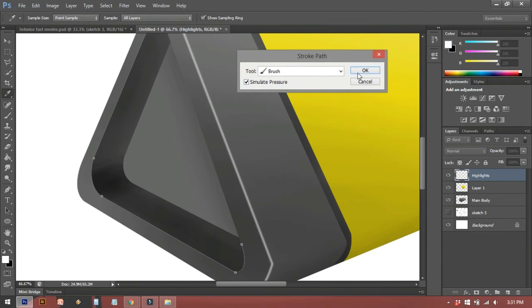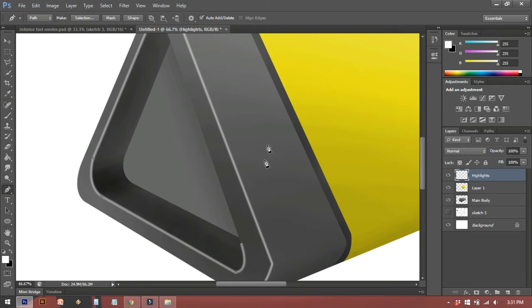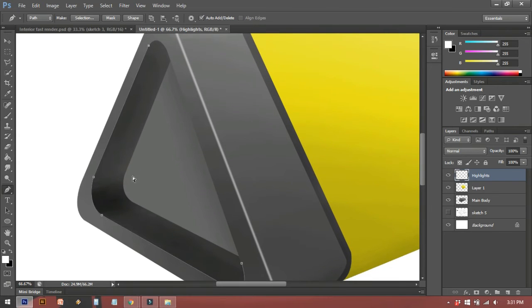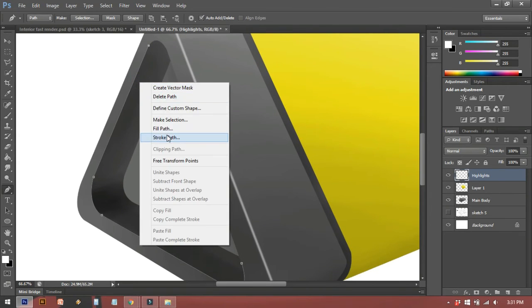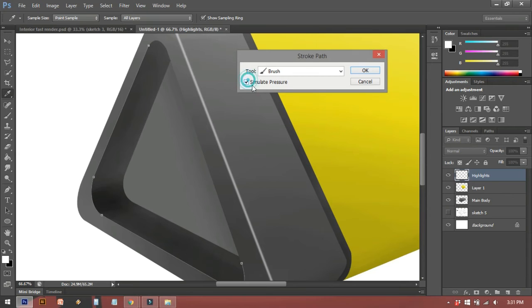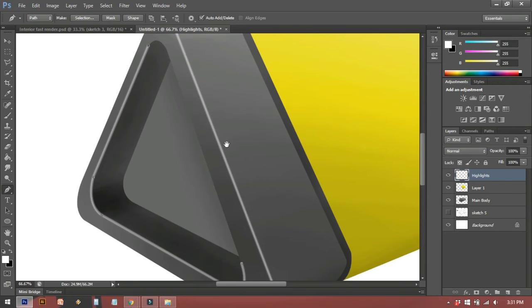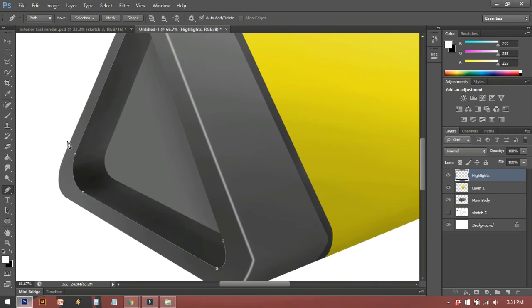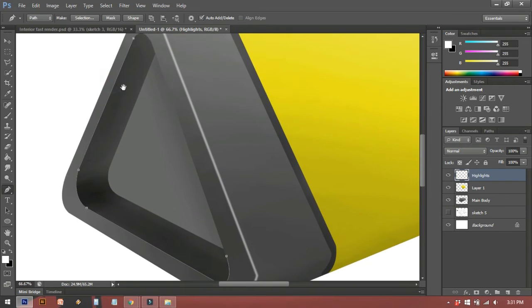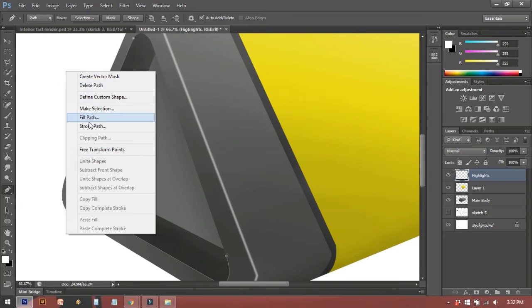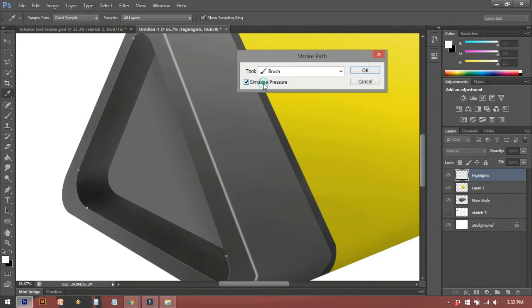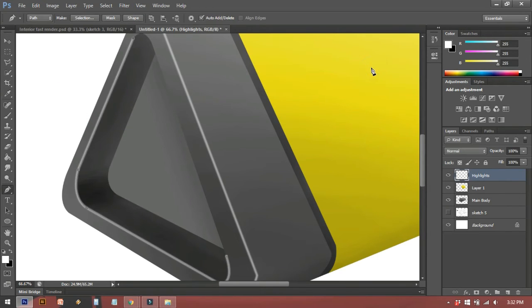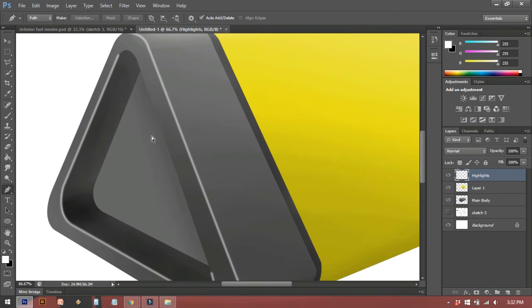Okay, something is wrong. When you create a simulate pressure, we should get a stroke. I don't know what happened. Okay, let's try this stroke path again, try simulate pressure. Alright, it's okay.